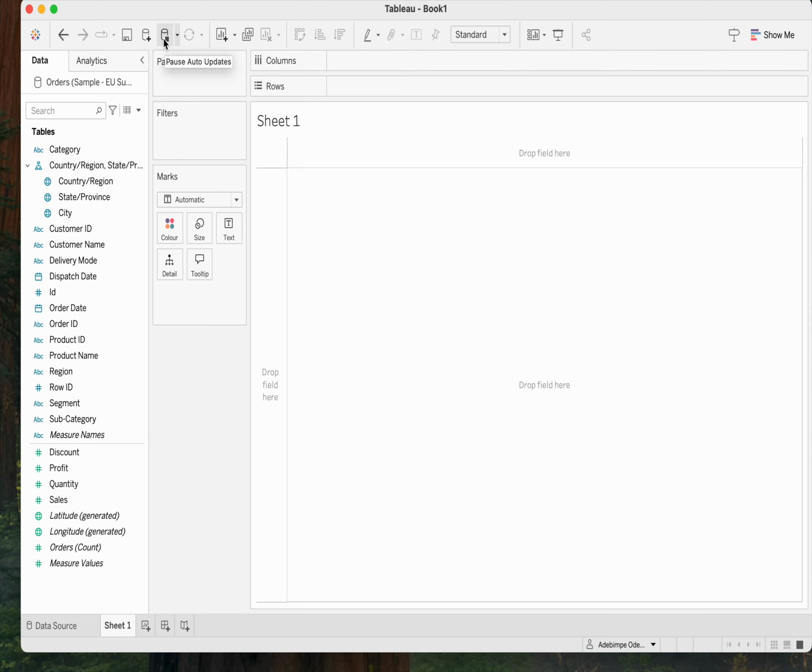This is to pause updates, which will be shown in a later video. When you hover over it, you will see all the names. What you'll be using most of the time is the save button. And this is to add a new worksheet. When I click this, you will see that Sheet 2 has opened.